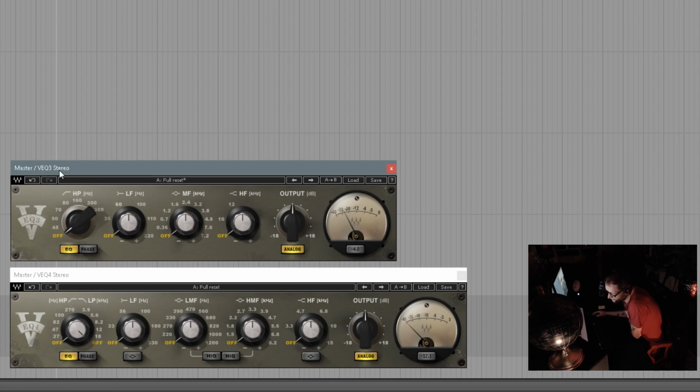Now, the VEQ3 only has a high-pass filter. It does not have a low-pass filter, which I think is fine because I find myself using this VEQ3 constantly because it's very quick, very clear, and very necessary. It has basically everything you need for a one-stop shop for EQ. Now, if you want to do more complex things, there is the VEQ4, which we'll get to in a few seconds.